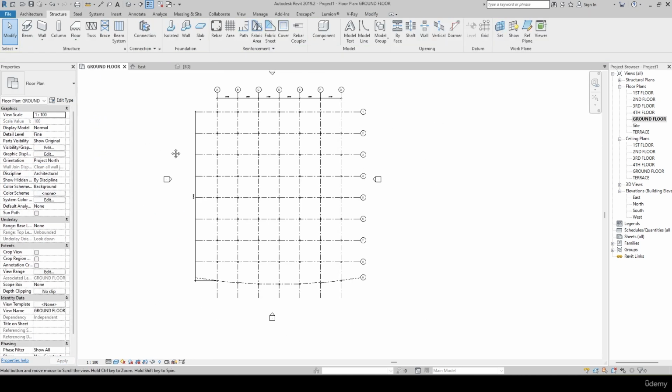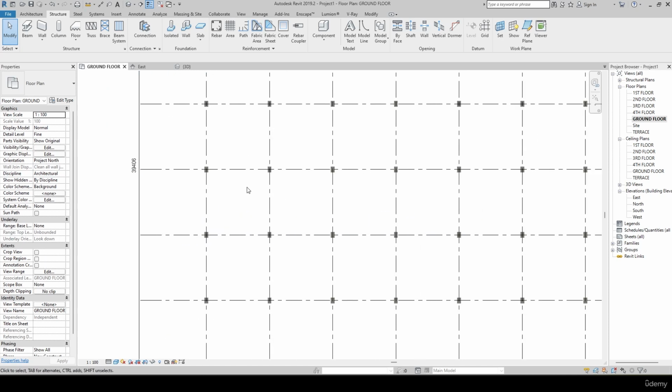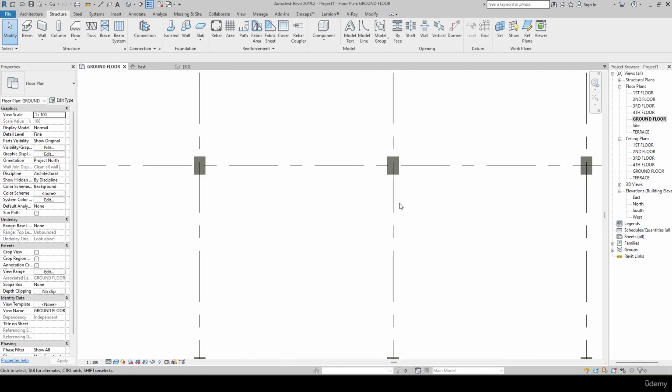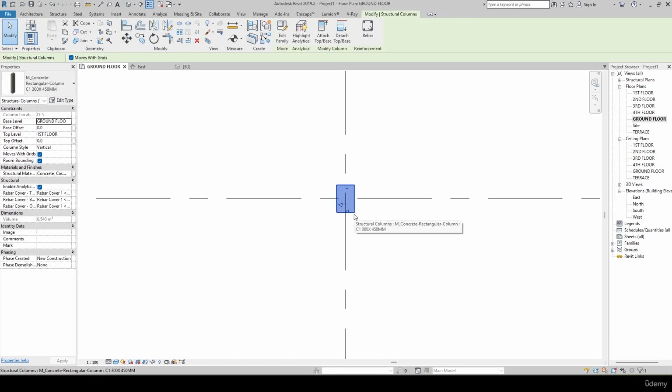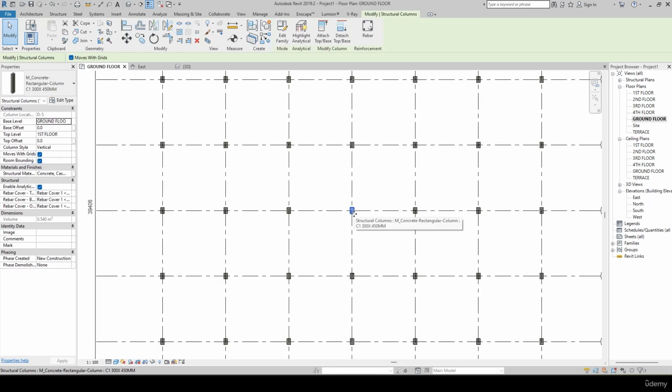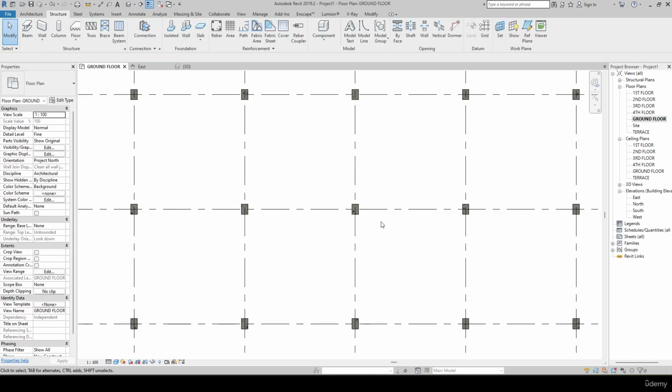Now go to the ground floor. See, all the columns have been placed at the grids. This is the advantage of using Revit. In a single click, you can add multiple columns at the respective reference grids. Now I want to change some of the column sizes. Basically, it is a standard column which has been copied to the entire. Now I want to change here.